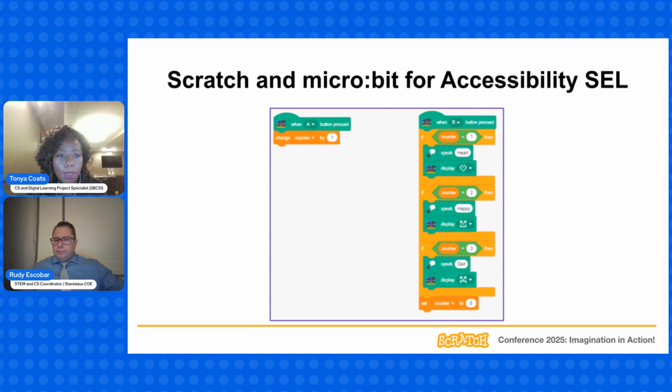So I hope everyone was able to run that program and see how we can use Microbit for accessibility in Scratch. And if you have any other ideas on how this could be useful, please let us know in the chat. We would love to hear your ideas.